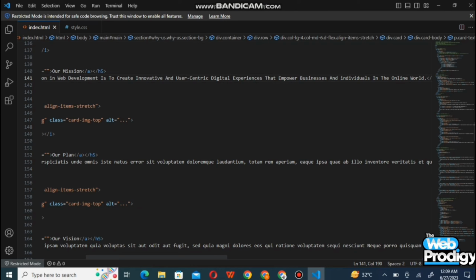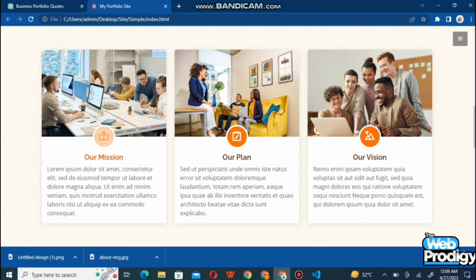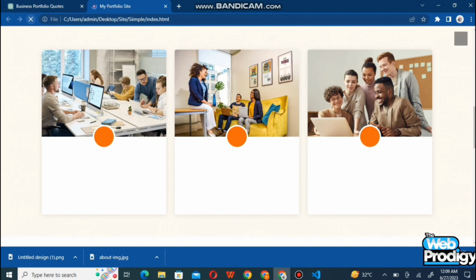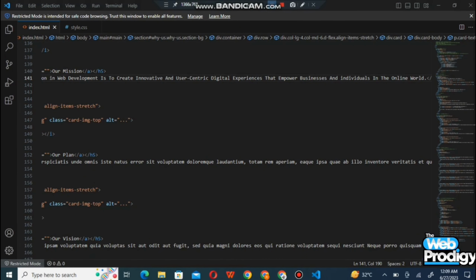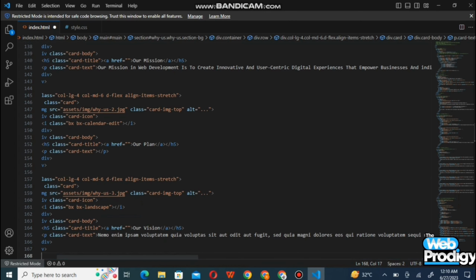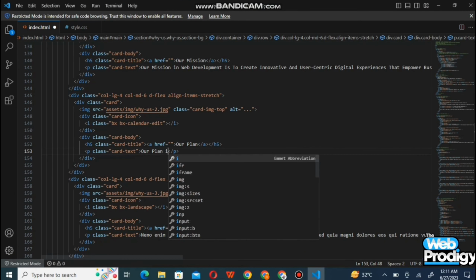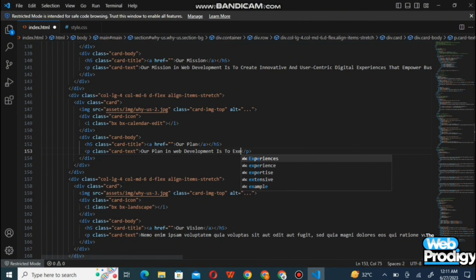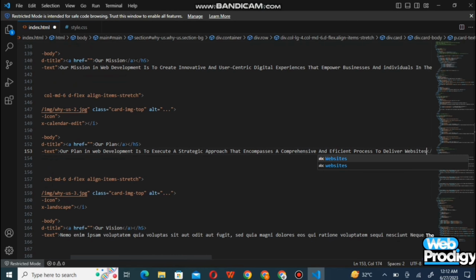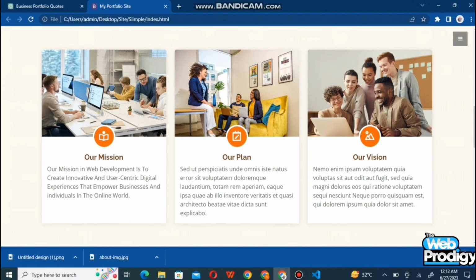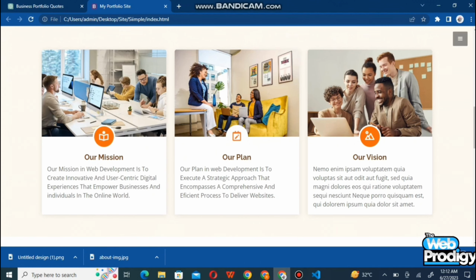Make sure to save the changes and then go back to the website and reload the page to see the updated mission section. Now moving on to the second section, Our Plan. Now for this, all you have to do is let's again go to the coding and remove the previous text. After removing it, replace it with: Our plan in web development is to execute a strategic approach that encompasses a comprehensive and efficient process to deliver high-quality websites. Save the changes, go back to the website, and reload the page to see the updated plan section.